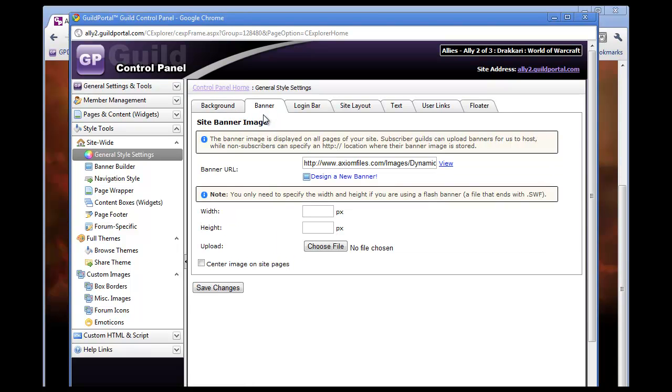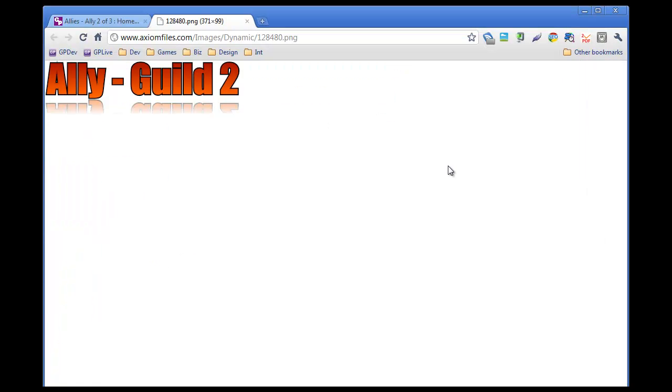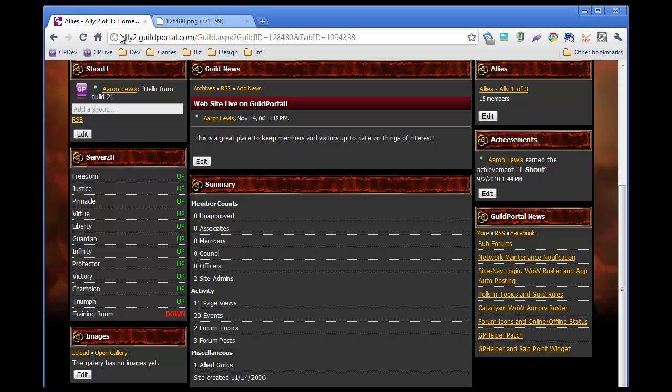This is if you're not using the banner builder and you're not using custom HTML and you just have a URL for the banner image, you just plug it in there. So if you made your own banner, that kind of thing. Oh, what does view do? Oh, there's my banner.